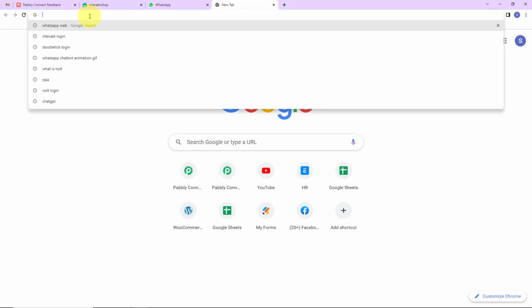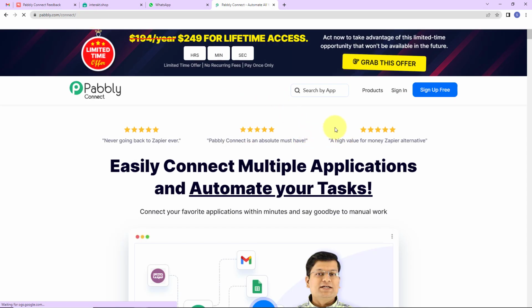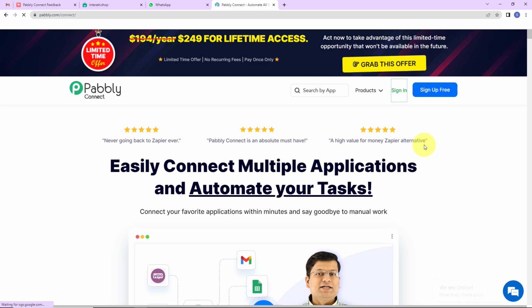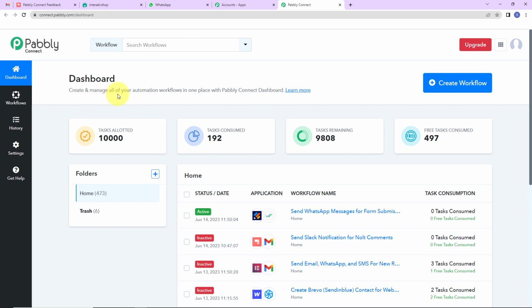To begin with the process, we are first going to type the URL pabbly.com/connect. Here we have reached the landing page. I'm going to click on sign in as I'm an existing user. If you are new, you can always sign up. Here we have reached the all applications page and these are the various products of Pabbly. I'm going to click on access now for Pabbly Connect as we are doing this integration using Pabbly Connect software. And as we do that, here you can see we have reached the dashboard.